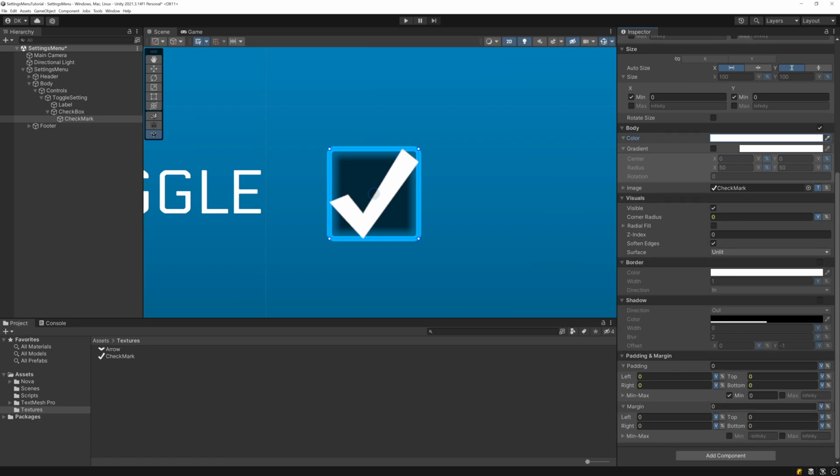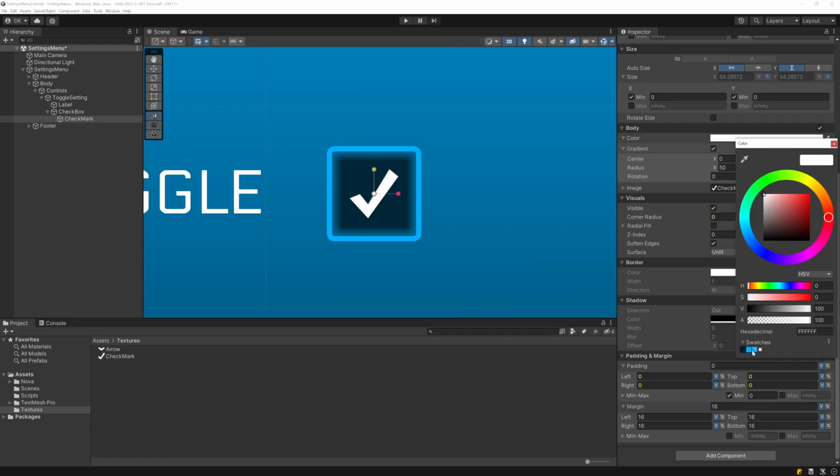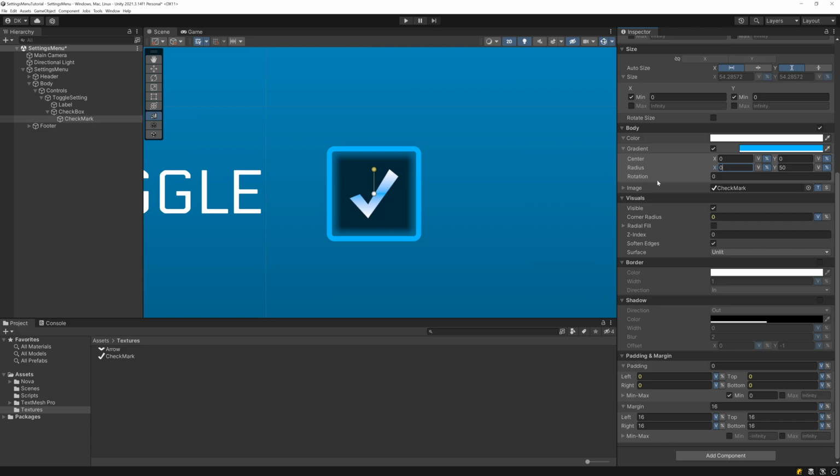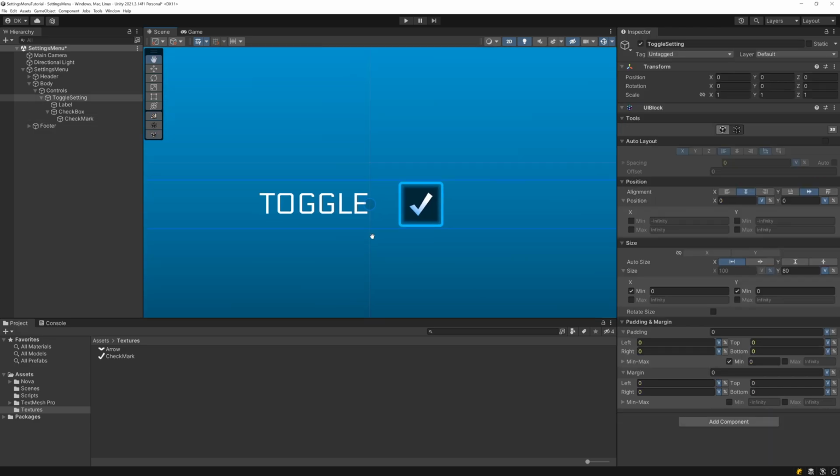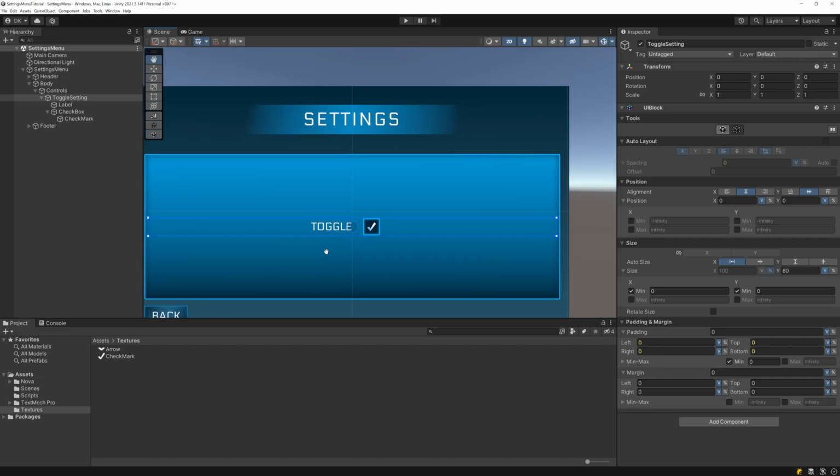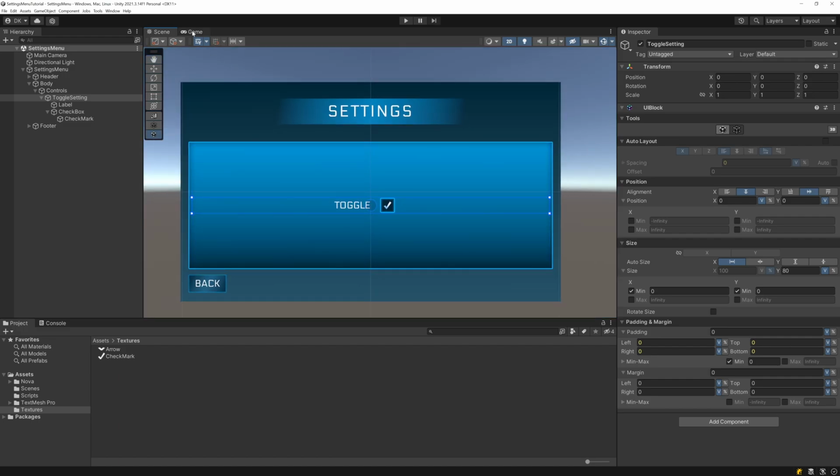I don't quite want the checkmark to be that big, so I also add a margin of 16, and finally, just to spice it up, I add a gradient using our accent color on the bottom left of the checkmark. And with that, we've finished creating the visuals for our toggle control, so now let's implement the functionality.